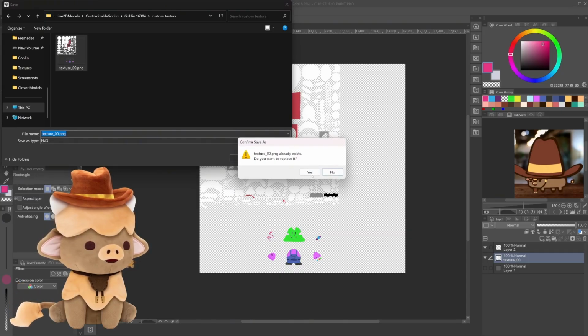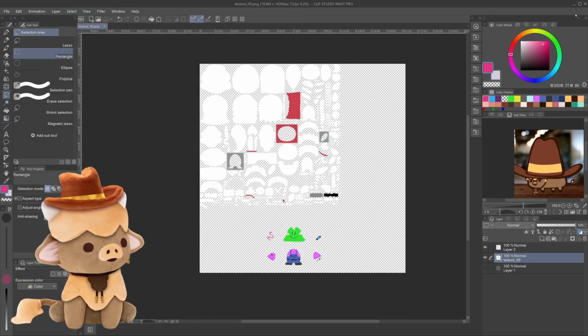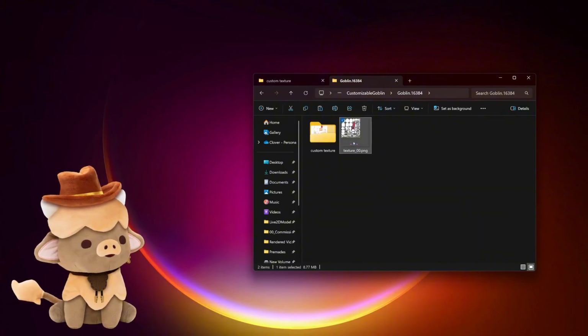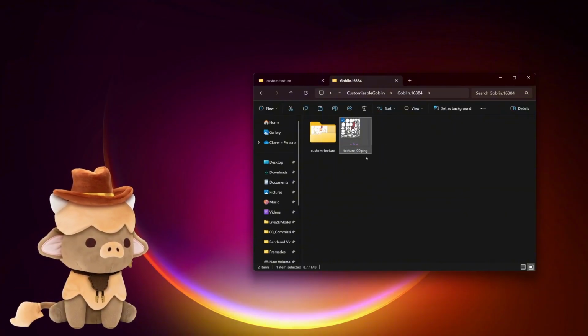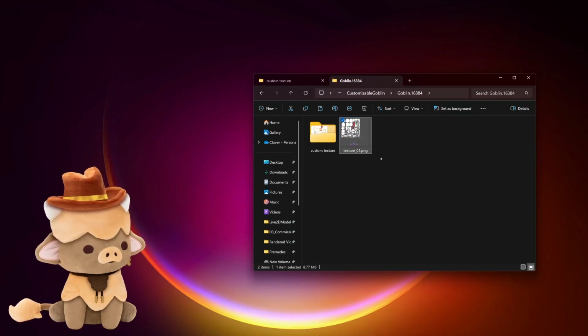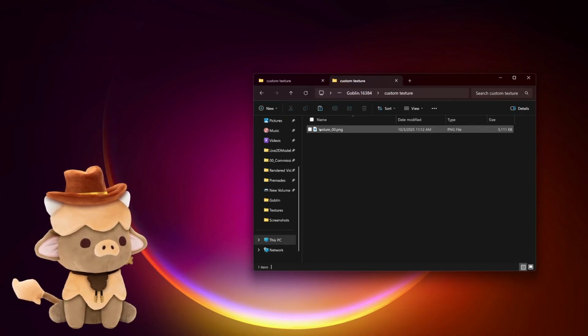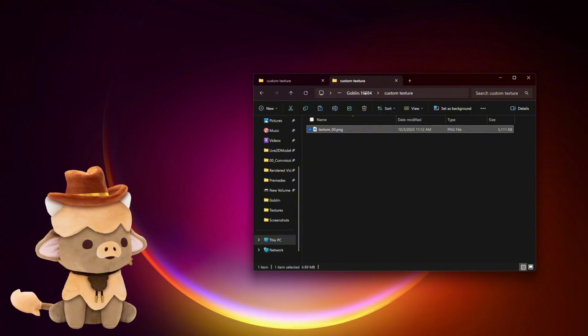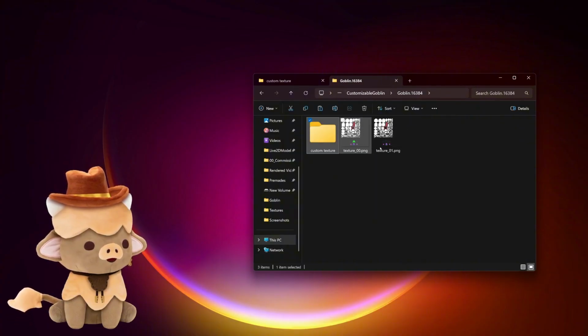So we're just going to click that. It's going to give you a warning. Yes, I want to save it. Let's jump back to our folder. I'm going to rename this. We don't want anything to write over itself. I'm going to rename this to texture 01. And then in my custom textures, I'm going to pull this out and put it in here, which seems kind of silly, but trust the process.